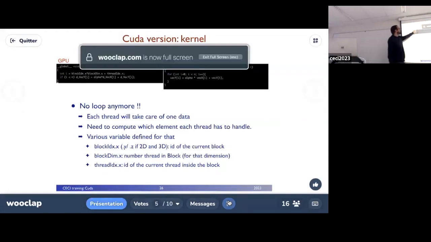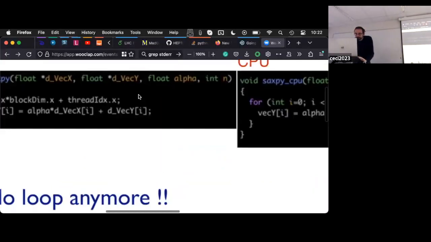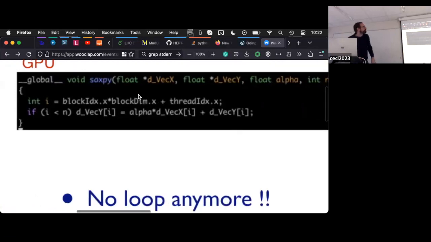Each thread is going to execute this, which means it handles one data at a time, exactly like I said before. In this case, the index is 1D, but it can also be 2D or 3D, but that's not that important at this level. I will come back to it; I have a slide later related to that.